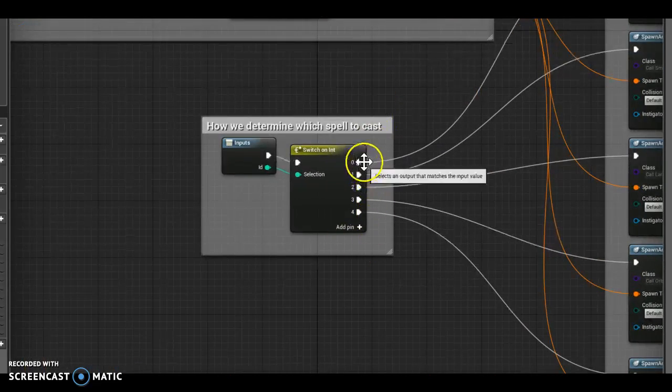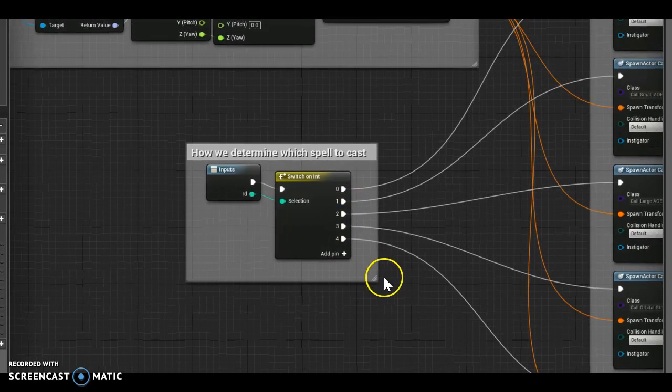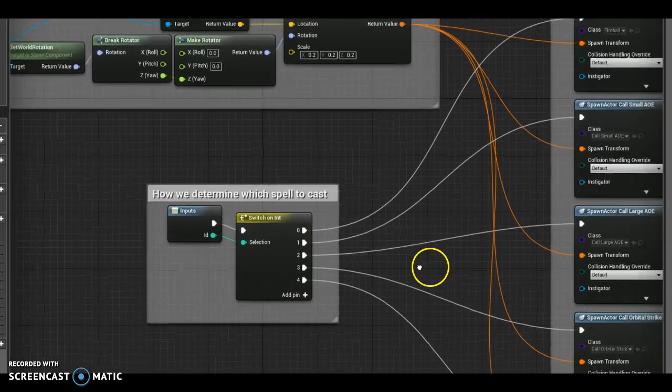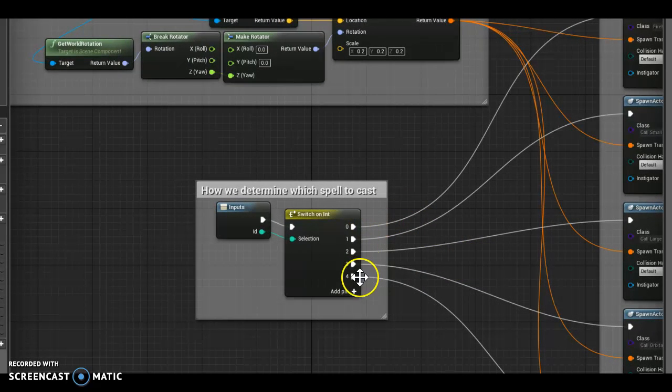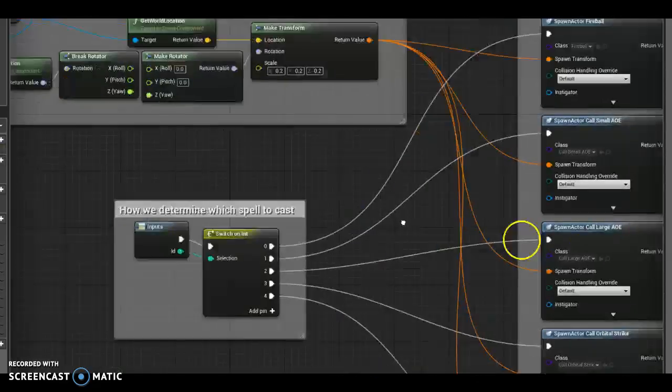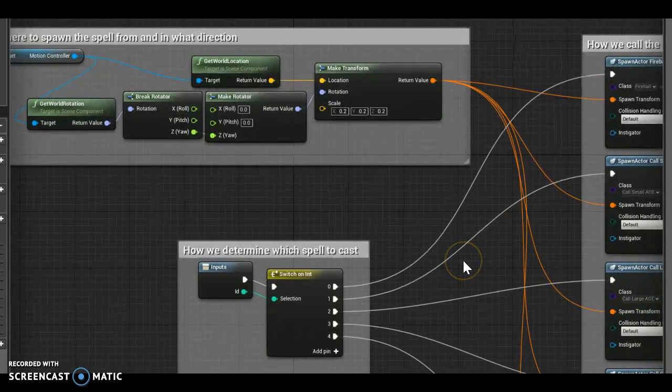And if it doesn't exist as one of these pins, then it just doesn't execute. So if we got a 5 or a -1 as an integer, we would do nothing. But if we get 0 through 4, we will do one of these 5 node paths. So that's the first one.